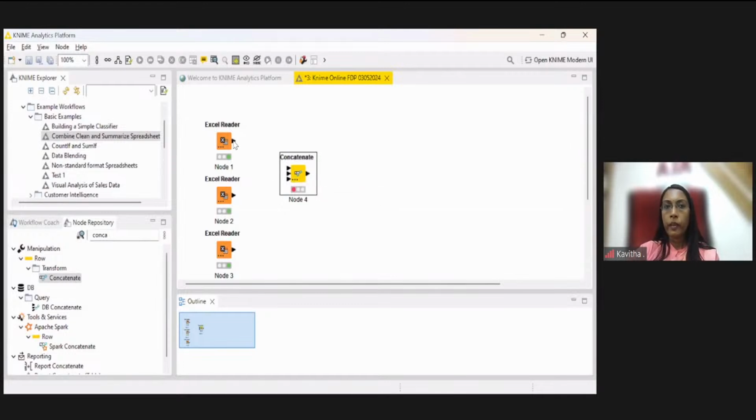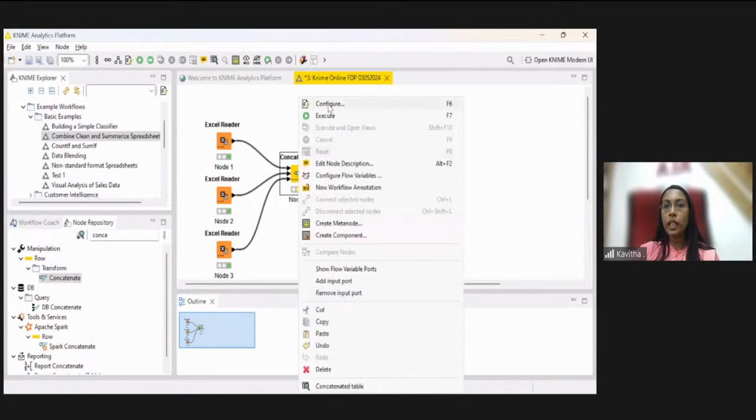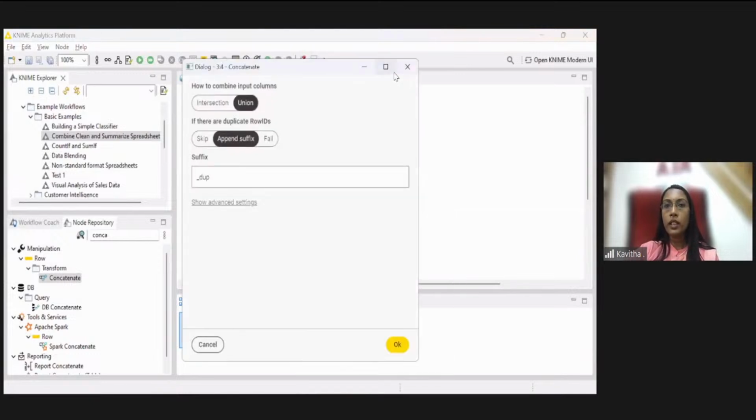After that, I am connecting the Excel reader to the node. Once the nodes are connected, the color has automatically turned to yellow. It means it has been configured. But we have to check whether it is the configuration we are seeking. Here we can combine only the intersection also. It means we need only the rows which are in common. So we can do the configuration as we want.